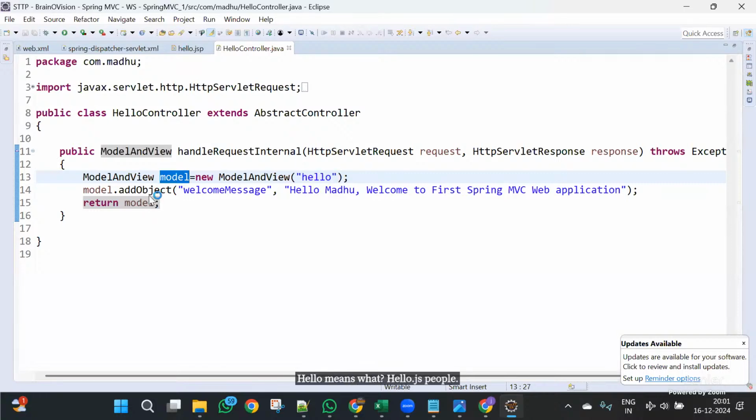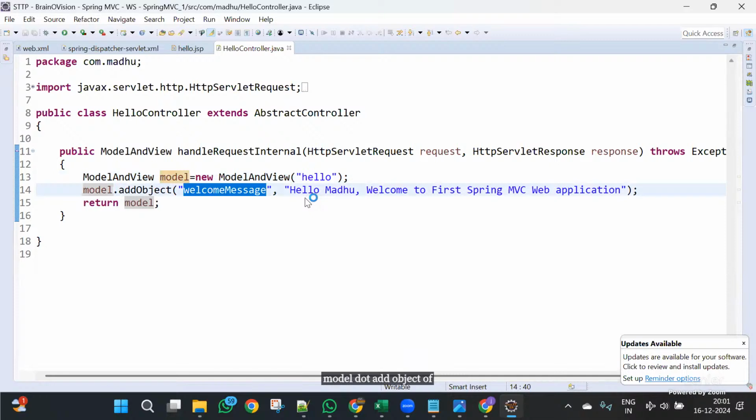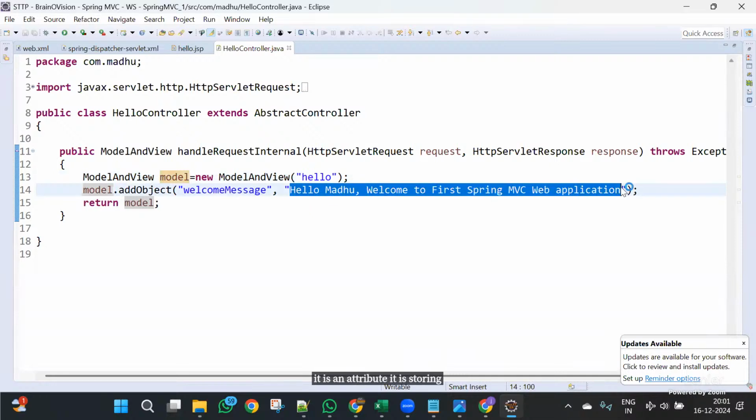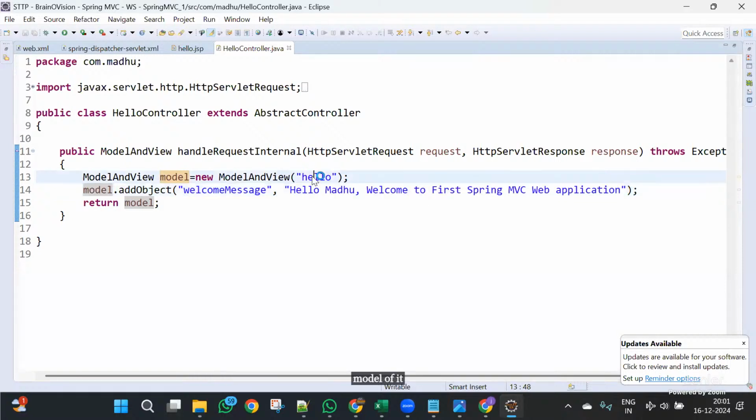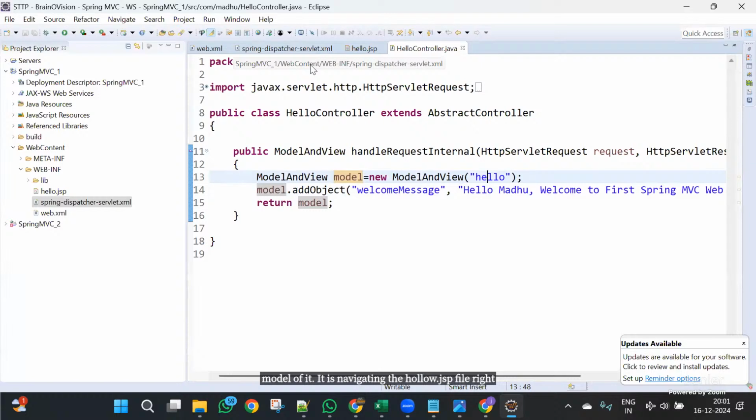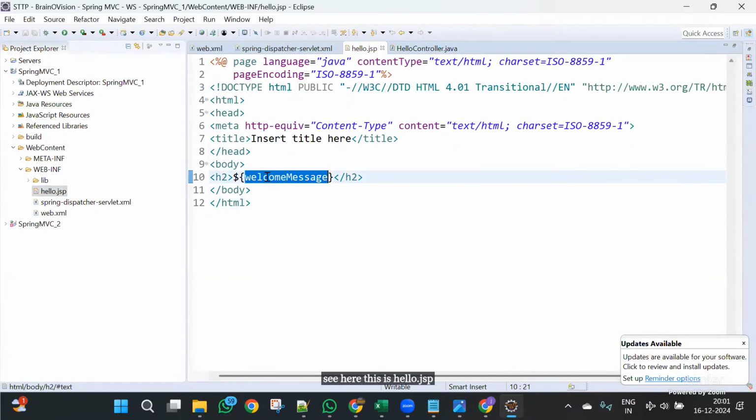Model dot addObject. It is one attribute. It is storing some value. Here, welcomeMessage is an attribute. It is storing some value: Hello Madhu, welcome to first Spring MVC web application. It is returning the model object. It is navigating to hello.jsp file, right? See here. This is hello.jsp. Here I'm calling the welcomeMessage attribute.